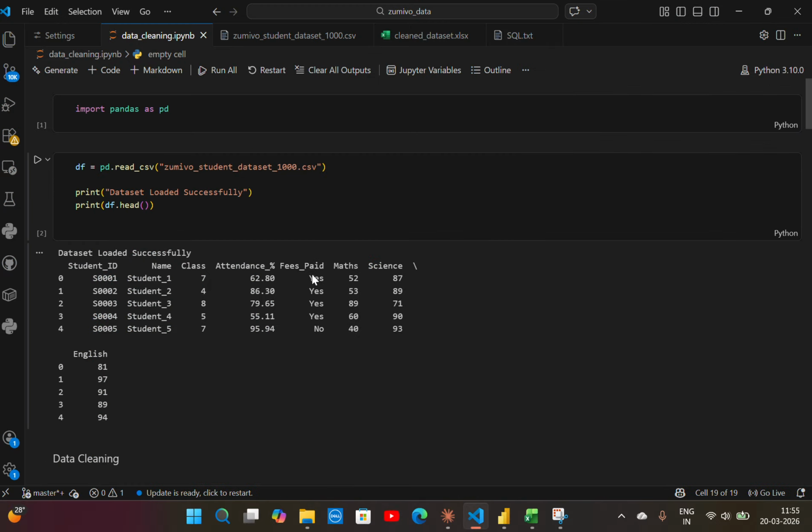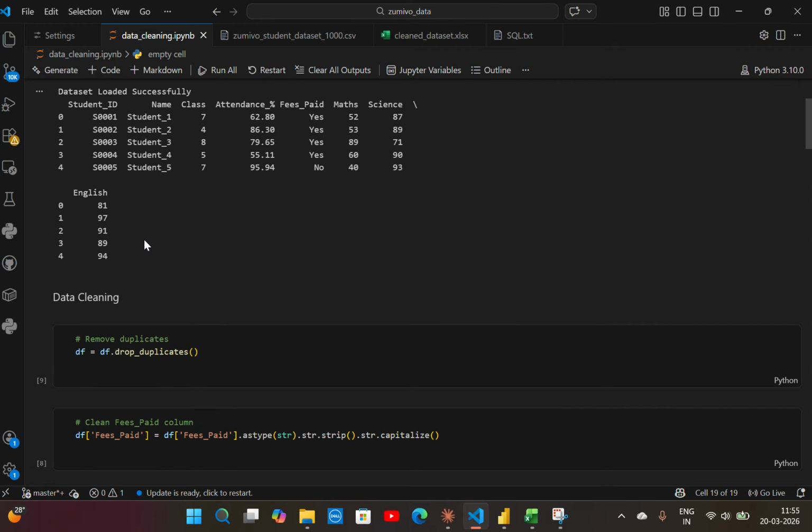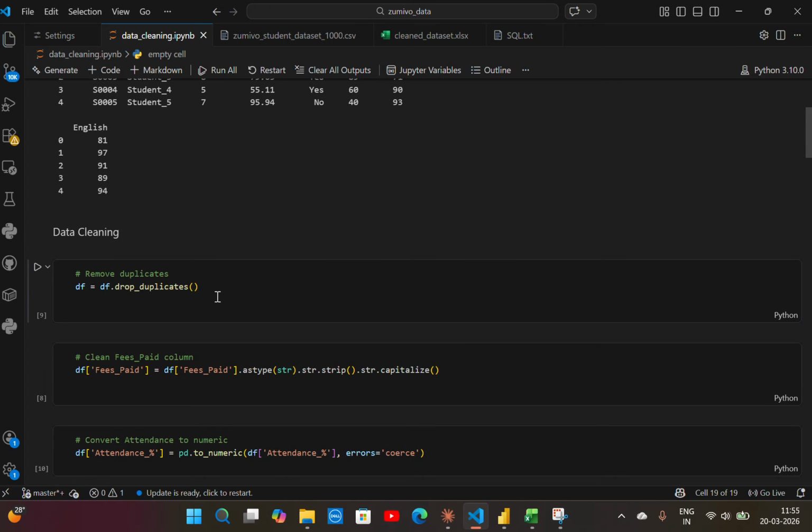This is the data cleaning, sorry, this is the Python I have done. Firstly, I have read the data. Next, I have cleaned the header rows. Coming to data cleaning, I started with duplicate rows, just to make sure no student gets counted twice, which would mess up our averages.